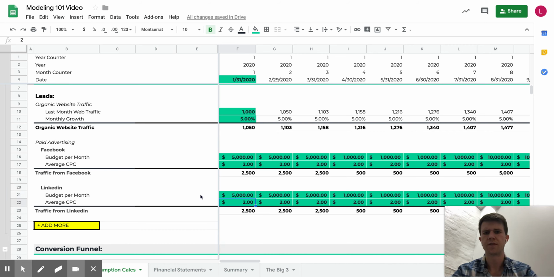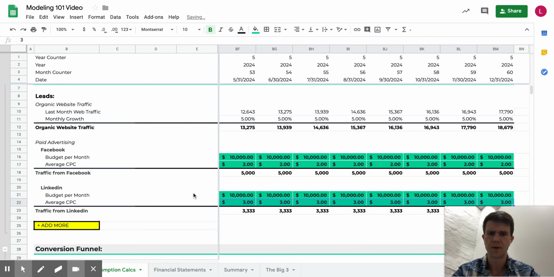So the assumptions for LinkedIn, even though the math is the same, could be different. We're going to assume that the cost per click for LinkedIn is a bit higher than for Facebook, just because you're getting more specialized. You can target people with specific titles. So let's say, just for the purposes of this, that it's always going to be $3. So I'm going to paste that over.